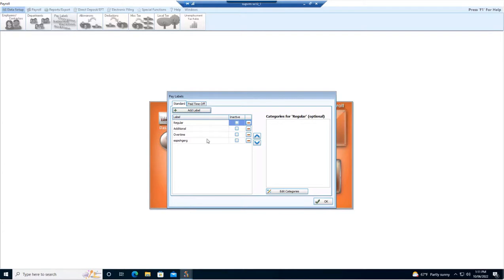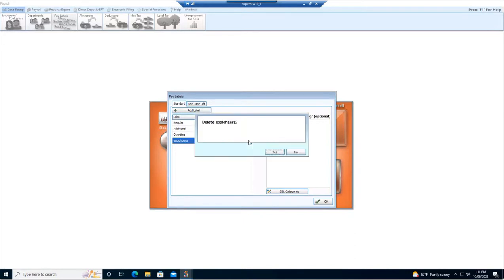When you've got a pay label you're no longer needing, you can inactivate that. I believe it's probably not going to allow us to delete that by using the minus sign if it has a history of it being used, but definitely you can inactivate them if you wish. But because I haven't used the one I created, I can simply click minus and it'll say delete.